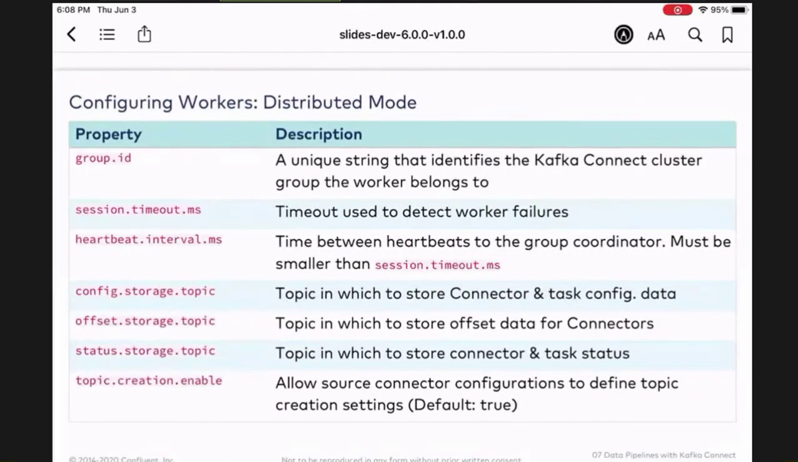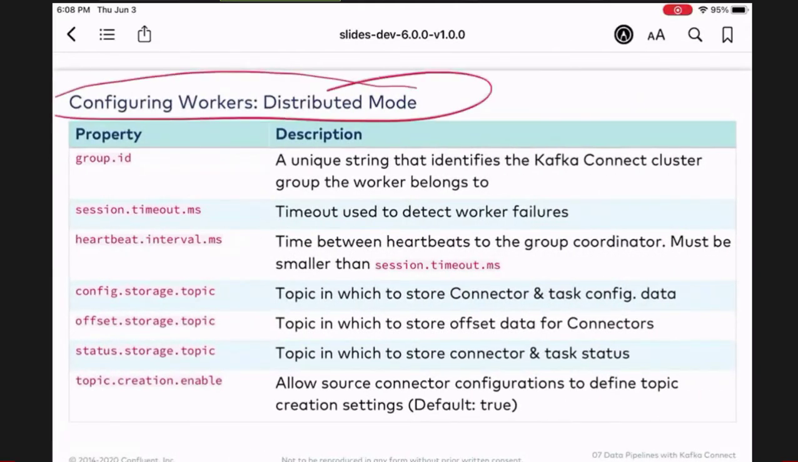This is what you want to focus on, distributed mode, right? Even if you are just doing testing, still run in distributed mode. Even if you have one worker, it's better to run in distributed mode. If you look at this, the workers have a group ID, just like consumers in a group. And remember, consumers in a group have a session timeout because they have to heartbeat to the group coordinator to make sure that they're alive, right? And if they don't heartbeat within a certain time, then the group coordinator will think that it's dead, and then there's going to be a rebalance, right?